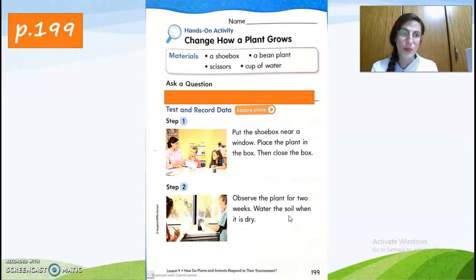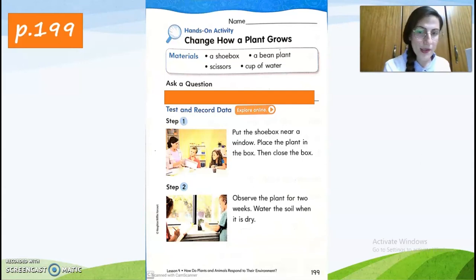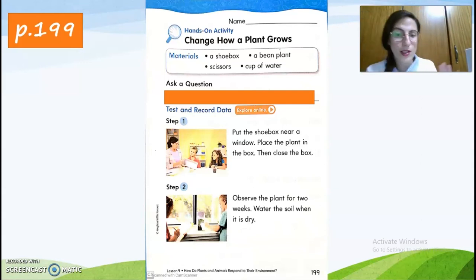Because we said that we're going to put cotton in the cup and we're going to put the seeds in the cup, and then we put the cup in the box. Clear? And we close it and we put the box next to a window. Then we should observe the plant for 2 weeks and we should water the soil, or not the soil, in this case we're using cotton, okay? We water the cotton when it's dry.